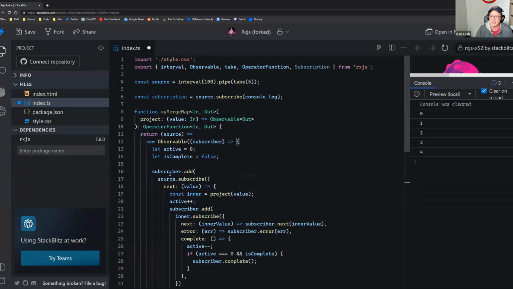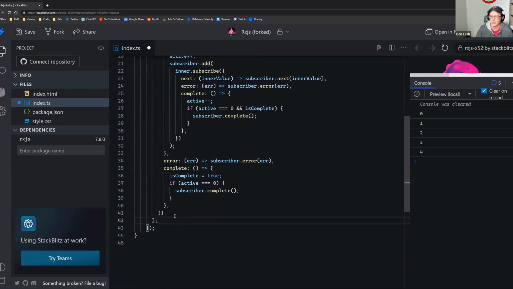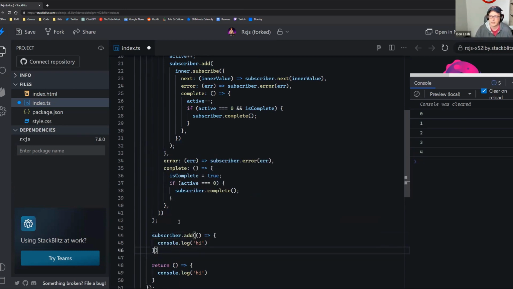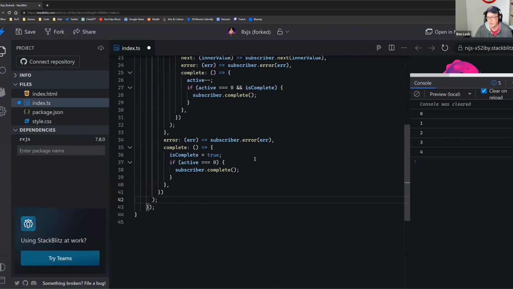If you add stuff to this subscriber, it will be added to the teardown. In fact, if you return a function here, if I was to go in here and return, say, hi or something like that, as soon as it's returned, we'll just do subscriber.add like that. Literally, these two things are the same. So just a tip, something to know.